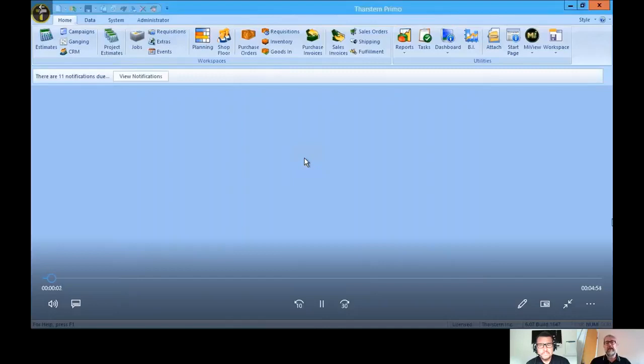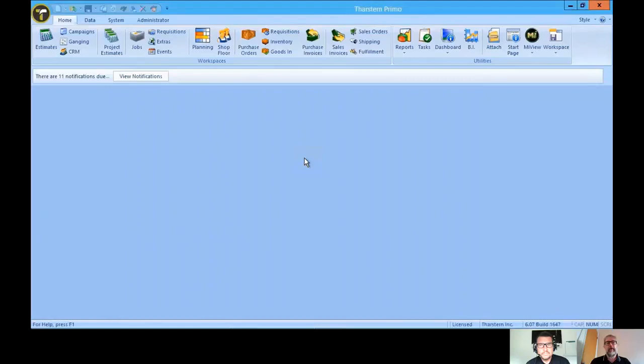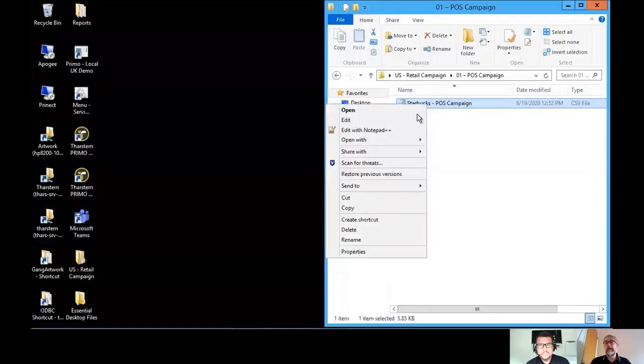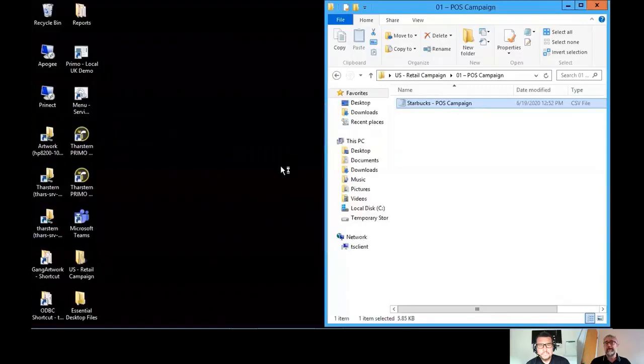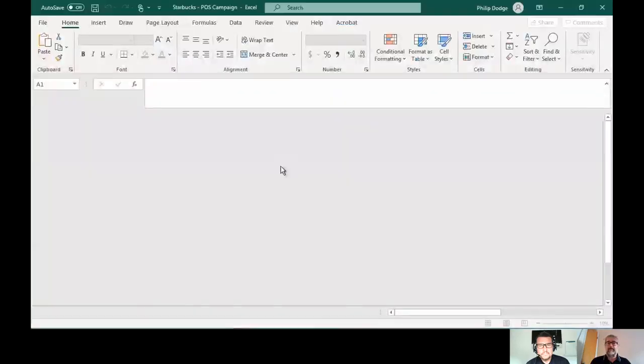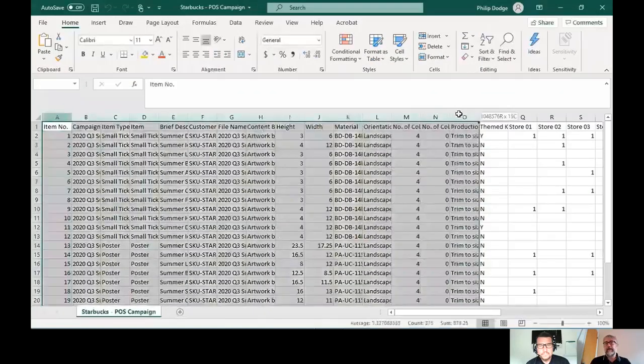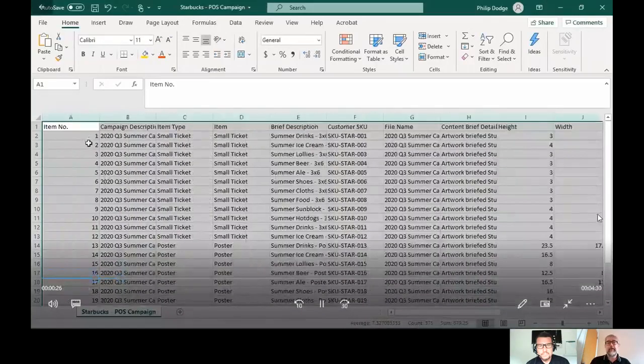And you can see that we're in the Tharstern environment there. And the thing that we're going to be looking at is the project estimates. But before we go into the full details of that and consume the data, I thought it would be a good idea to open up a typical campaign that you would probably get. So this is a CSV file representing a campaign where you can see there's a series of column headers that basically represent the various parameters for those individual SKUs that your customer wants you to process.